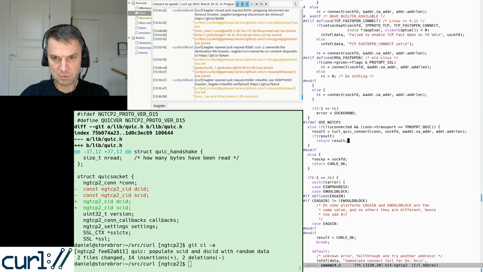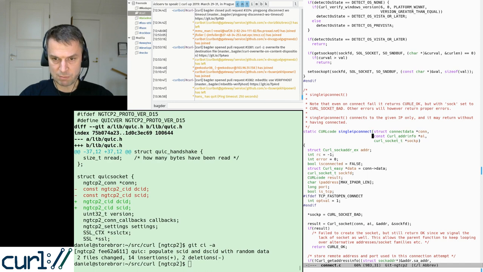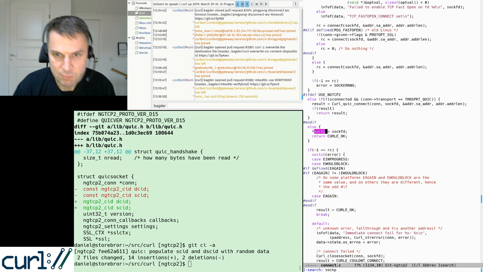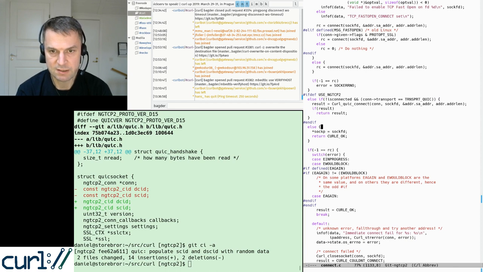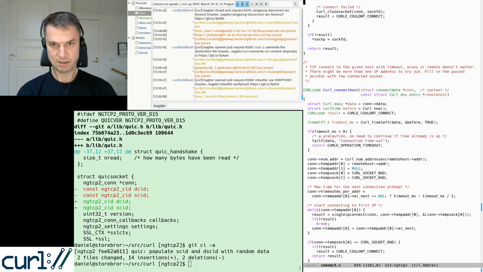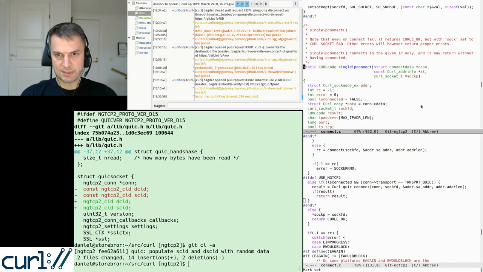So if it goes through here, result is okay. Oh, right, it needs to provide a socket back. Does it? Sock P. Socket bad. That's what it should do. That's an else there. Or maybe I can do it like this, I think. Or else it should fall through. Wait. I better just single step.